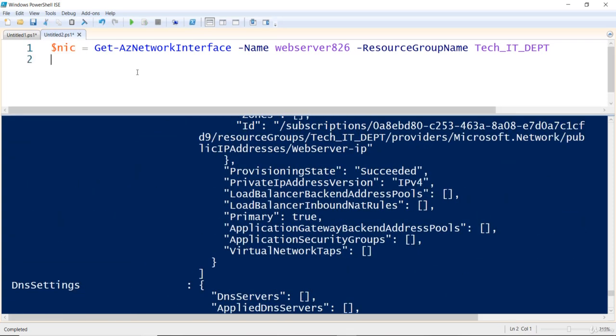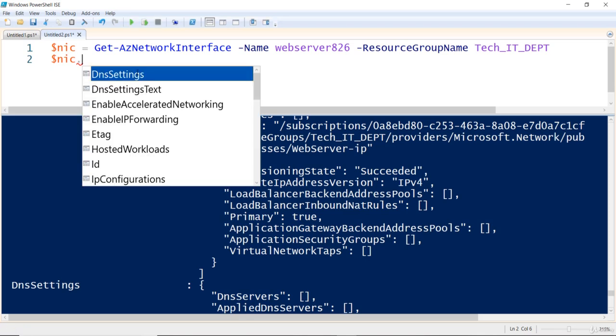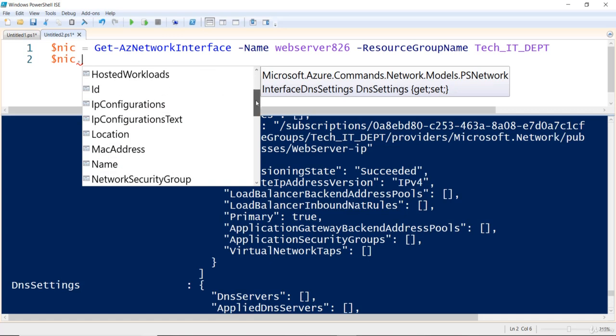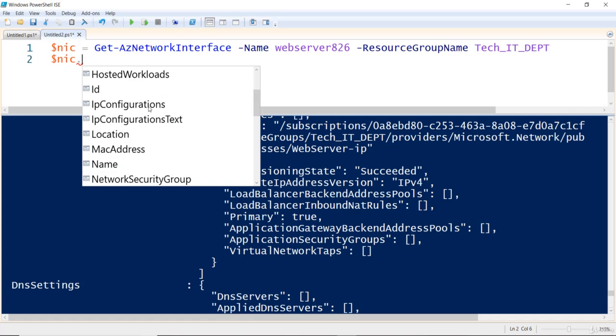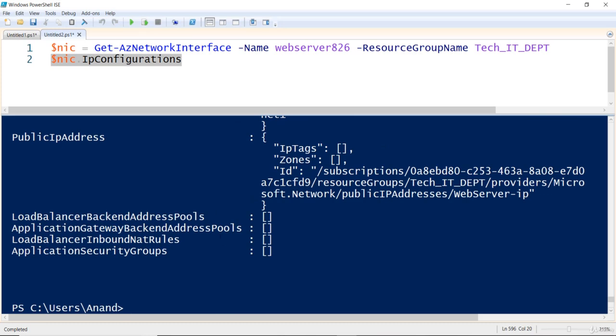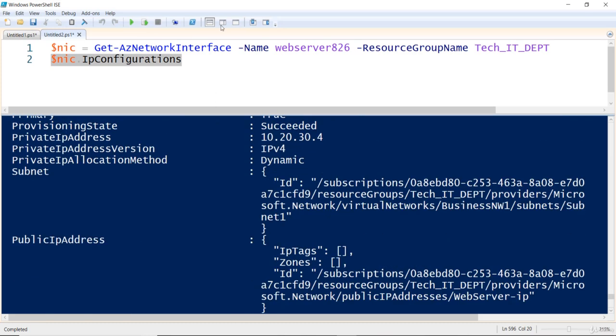Now you can use $nick and see what attributes are stored inside the $nick variable. To see that, I will use a dot, and then it will automatically populate all the attributes that are stored inside $nick. You should look for the information that you are interested in. For example, IP configurations. So I'll select that and then execute just this part to see what happens. Now I've got specific information.